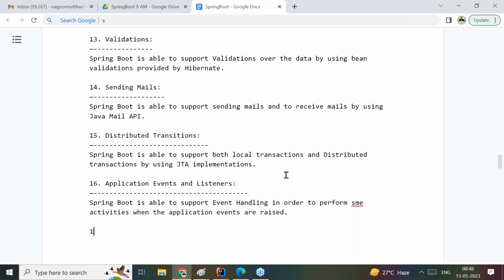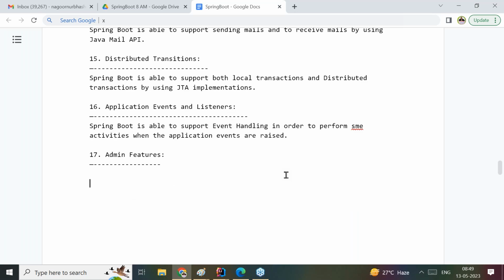Next, apart from this, some admin features. What exactly are these admin features? Admin features, in the sense of what I'm telling you, are activators, or some kind of implementations. Observe carefully. Admin features are for the sake of monitoring, maintaining monitoring tools, and maintaining things like health checks or metrics. This kind of thing we can see inside the admin features.